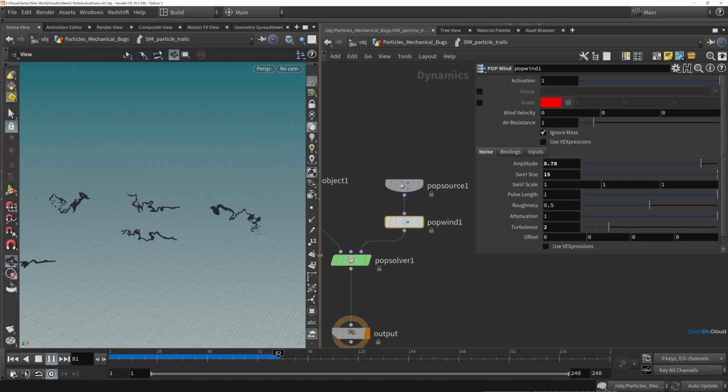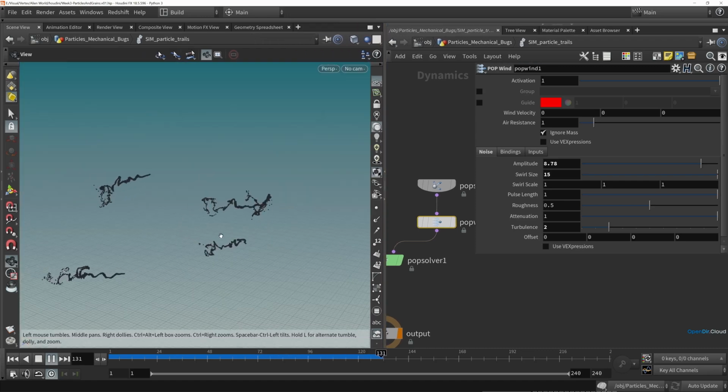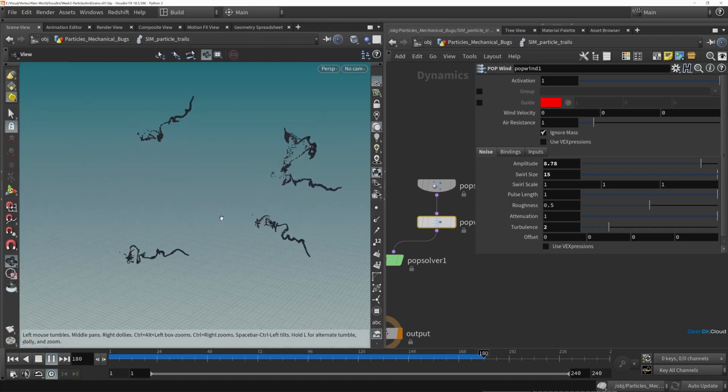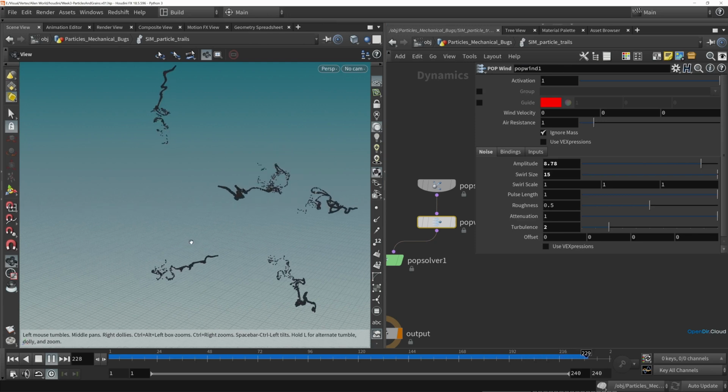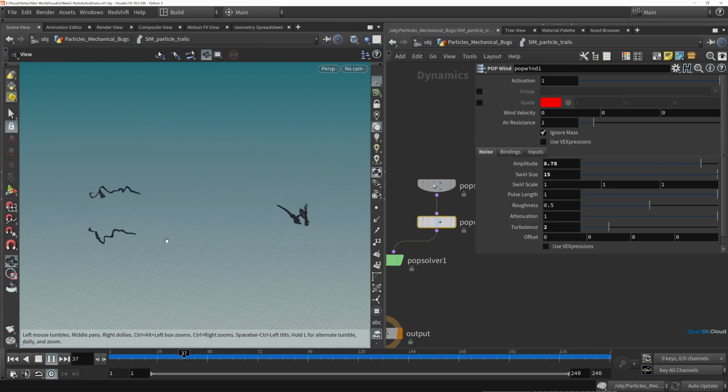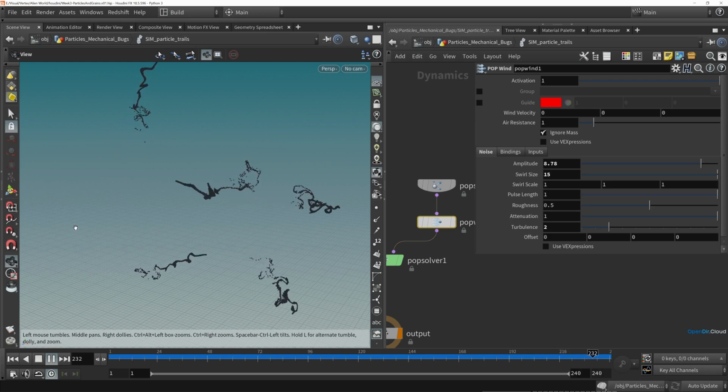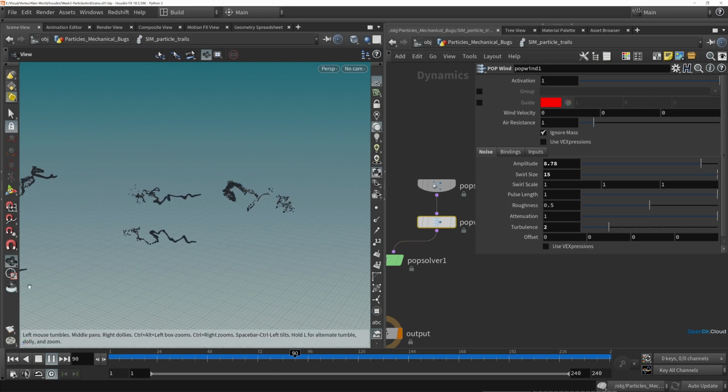And this is looking pretty good. So now we have these interesting noisy trails. This kind of looks like it could be the basis of an interesting magical effect as well. Of course, we'll have to play around with the colors and such to make this a bit more interesting. And it looks like the particles get a little bit sparse as well.